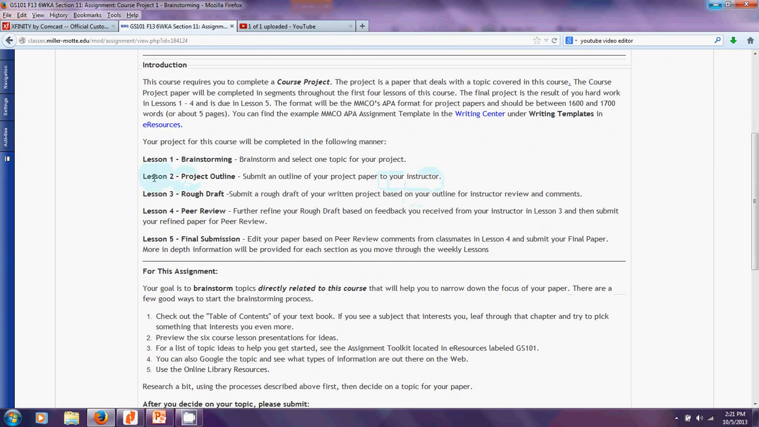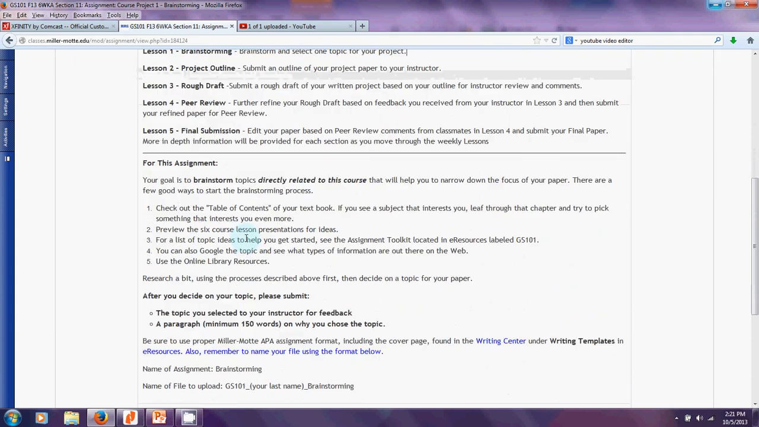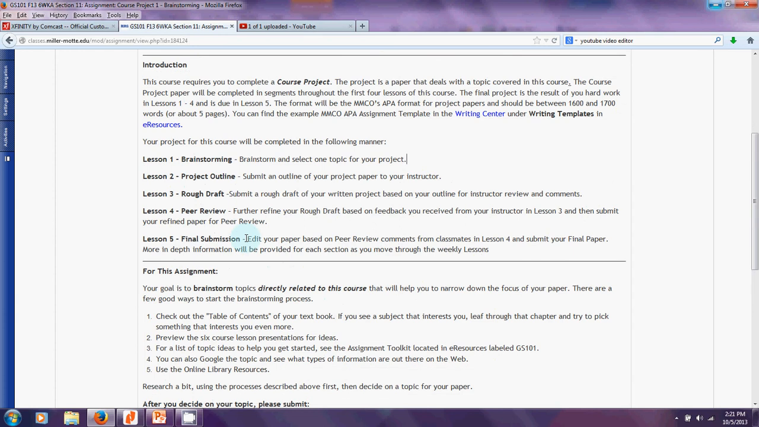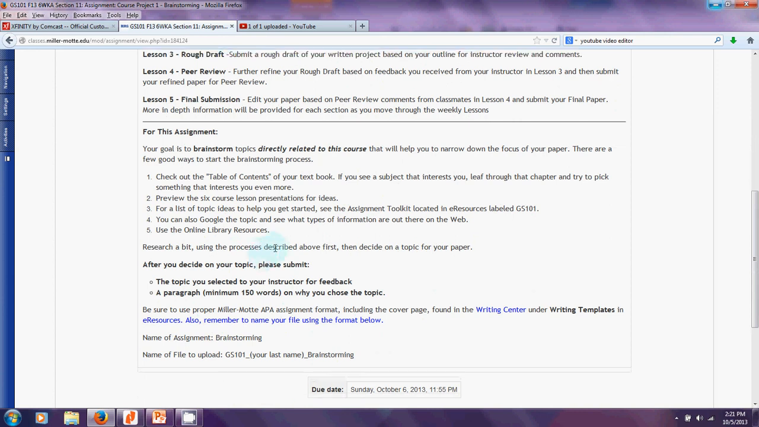When you get to lesson 3, you will write the outline. It's all you're required to do. Lesson 4 will be a rough draft and a peer review assignment, and then lesson 5 is your final submission. So you will do these in that order. The only thing you are required to do in lesson 1 is brainstorming. And then you can go to each individual course project within the other lessons to see what you're required to do.